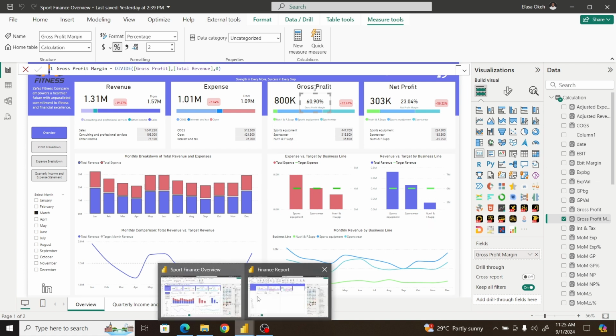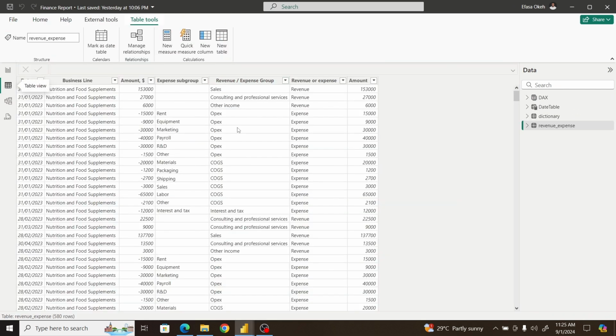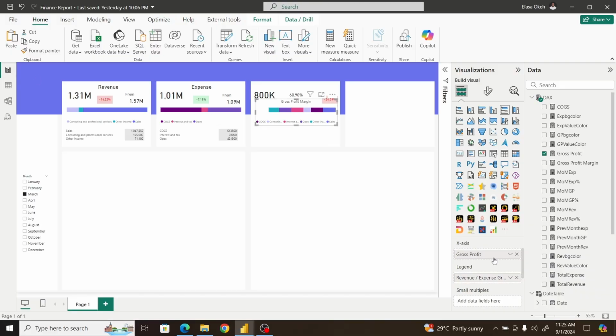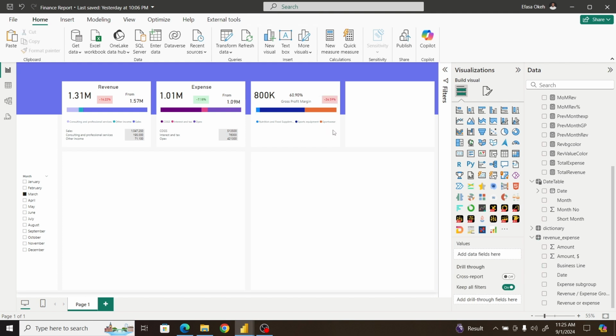So I'll navigate back to our report. So we are not breaking our gross profit down at this level. We can't do that. We don't have a way of doing that. But now if you look at the business line, we want to see the gross profit by the different business lines we have. So rather than have revenue or expense group on the legend, I will uncheck that. I'll scroll down, expand the table, and replace the legend with business line. So now we have the breakdown of the gross profit by the business line.